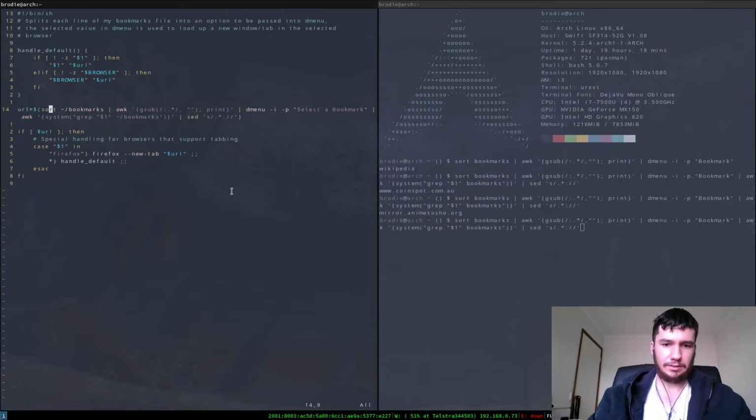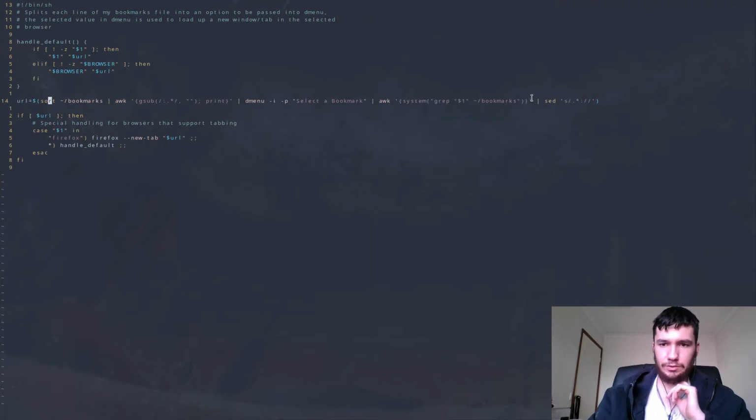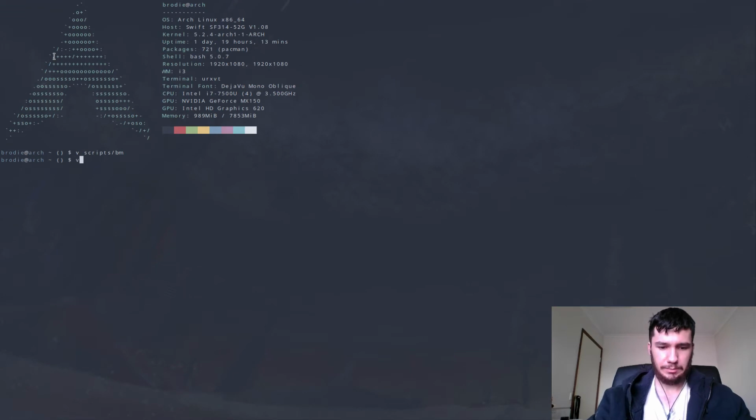In the script itself, I'm saving that value into a URL variable. Then I've got a bit of handling here to support some browsers. For Firefox, I know you can support opening a new tab, so I've got that as a special case. If I'm not using Firefox as my passed-in value, then I have this handle default function, which will check whichever browser you've passed in, and if you don't pass one in, it will check your browser environment variable. I just have this script set up on a hotkey in my i3 config.